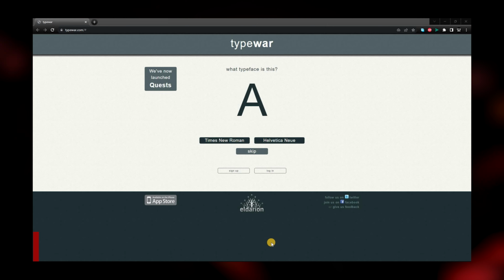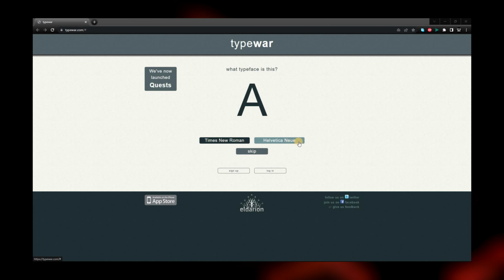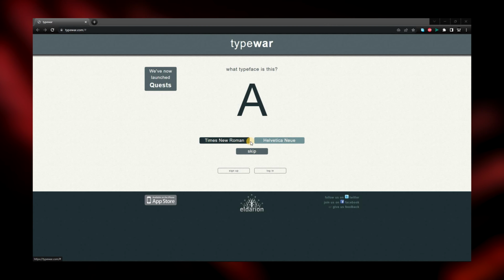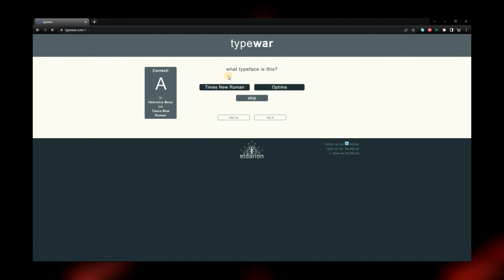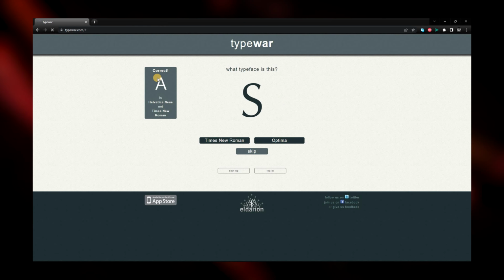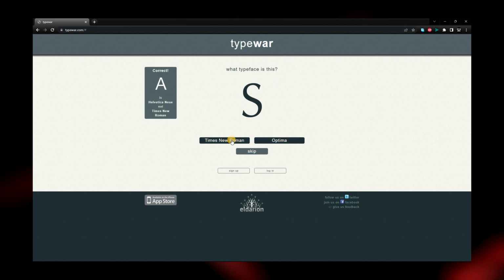Type War is a game that helps you sharpen your knowledge of typefaces. The game presents you with a typeface, and your job is to choose the correct typeface. The game becomes more challenging the more you progress. Type War is a great resource for anyone who wants to improve their skills in typefaces.